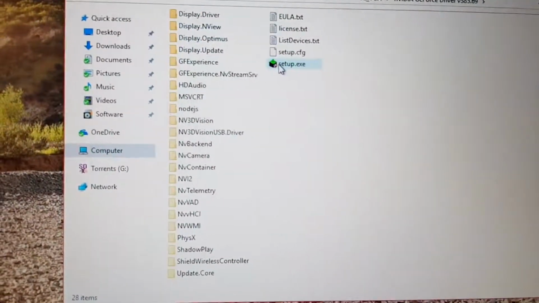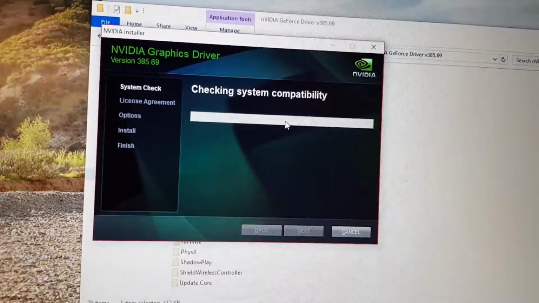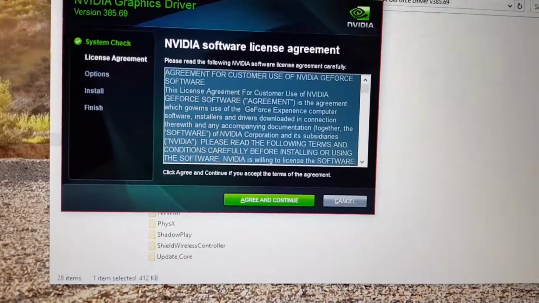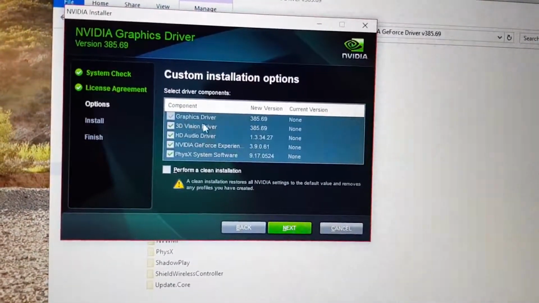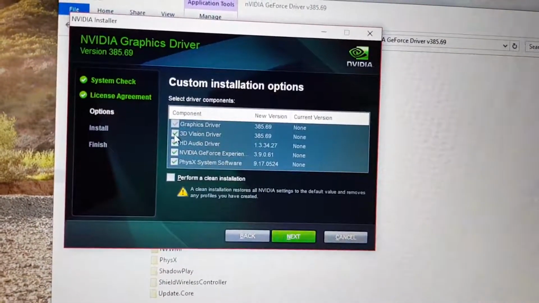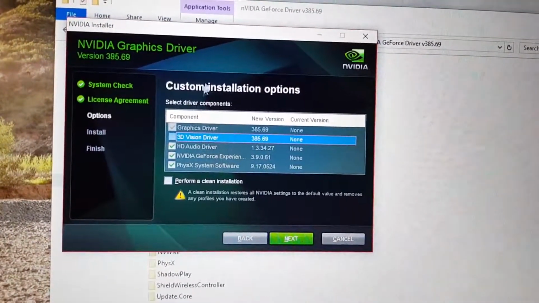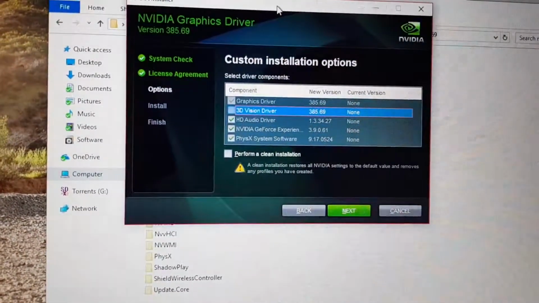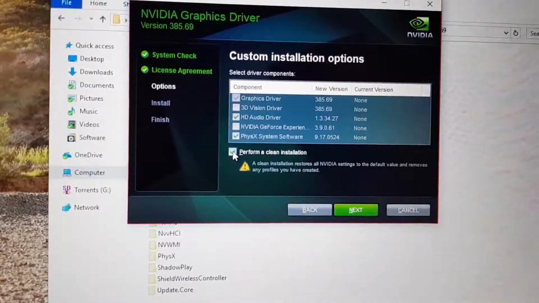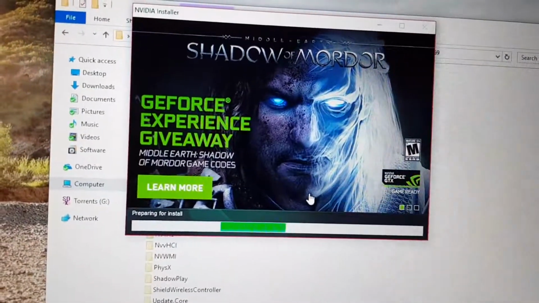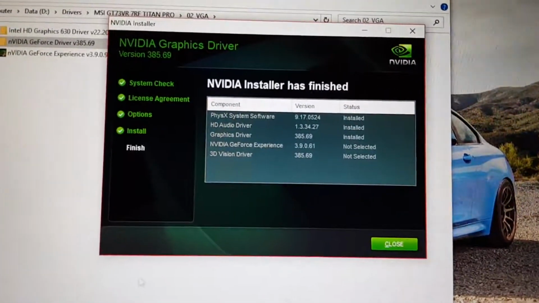Okay, now we're gonna run the setup, run as admin again. Right, now just accept the agreement. Now hit custom here. And if you don't have a 3D screen on your computer, there is no point in installing the 3D vision driver, so uncheck that. And I also uncheck the NVIDIA GeForce Experience because the one bundled with the driver is usually an outdated one, so I have the latest one downloaded. And then we're gonna click this perform a clean installation again. Then hit next. And just wait for the driver to be installed. All right, once the driver is installed, just hit close.